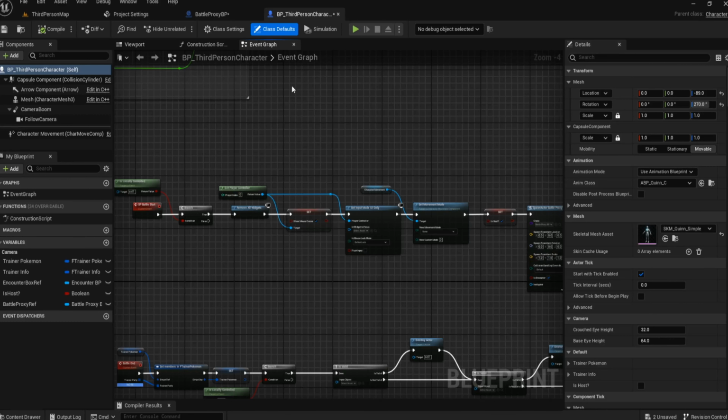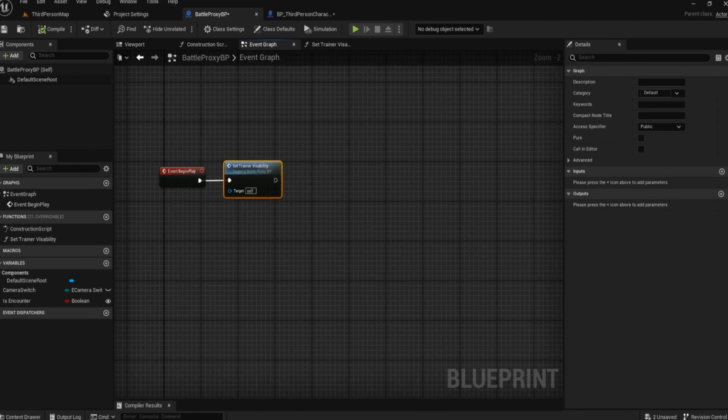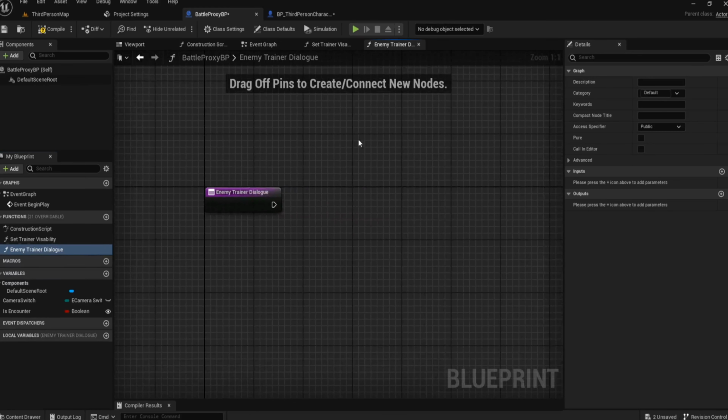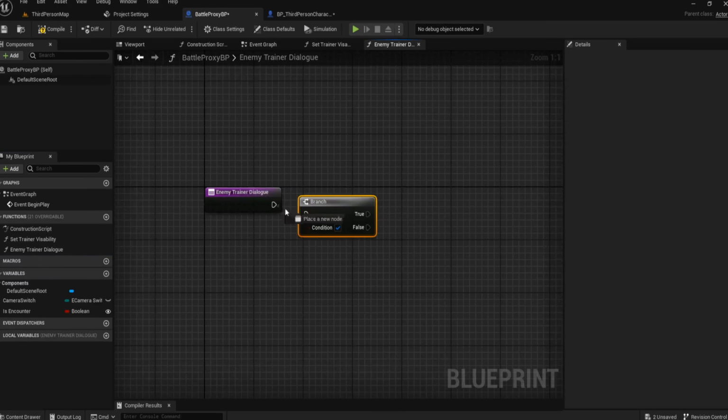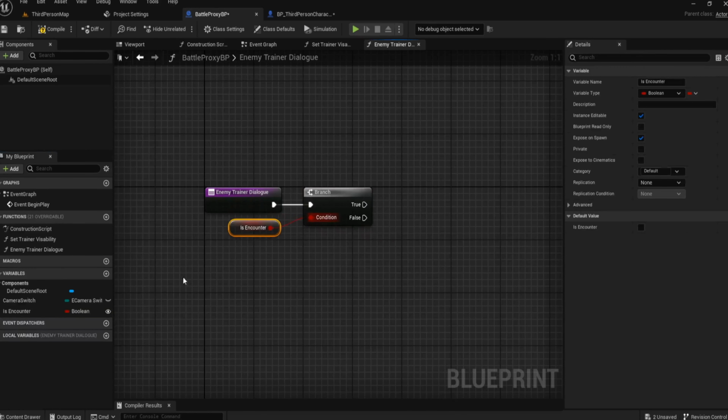Back over to the battle proxy. We are going to now set up a little bit of dialogue. I haven't myself set up the dialogue yet. So for now, eventually we will add the dialogue in there. But what we're going to do for now, until we can do that, is just set the camera to look at that enemy trainer.